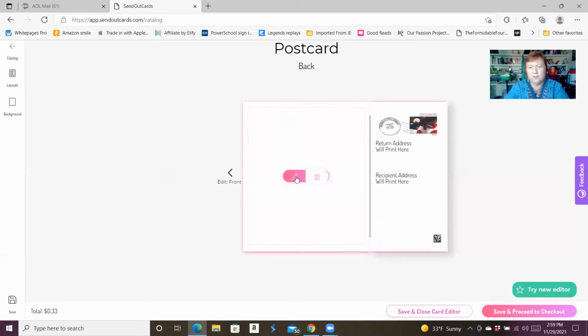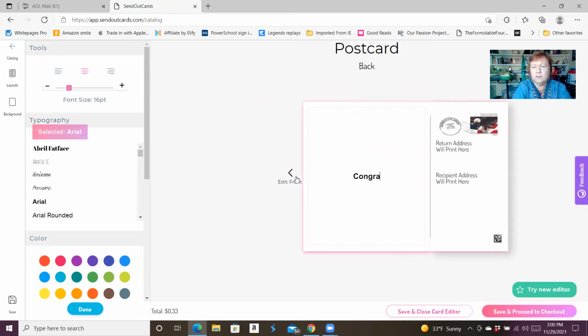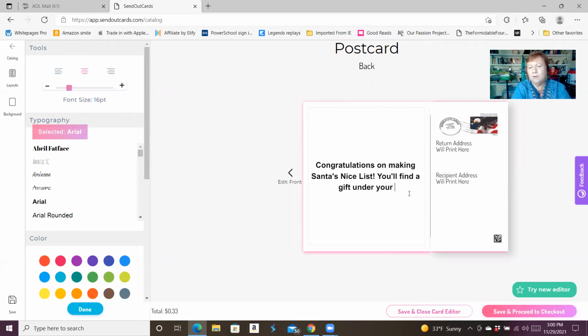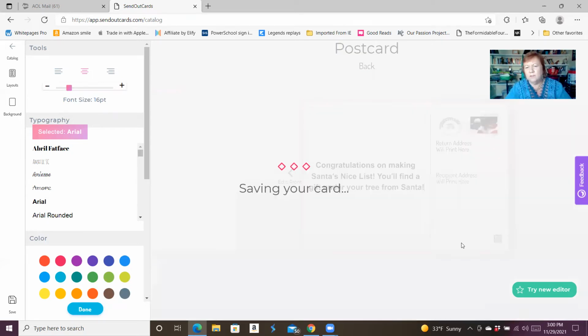And then on the back, I just write, congratulations on making Santa's nice list. I usually read it before I send it. First grade teacher, always in me. Find a gift under your tree from Santa. Okay, and then save and proceed.